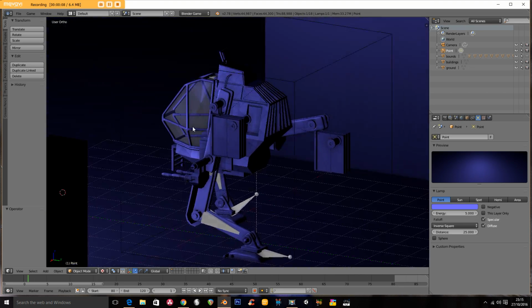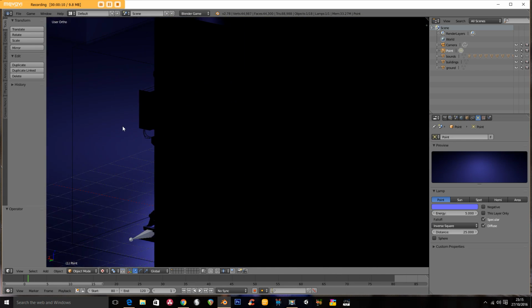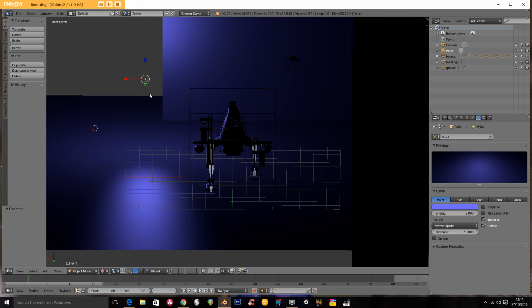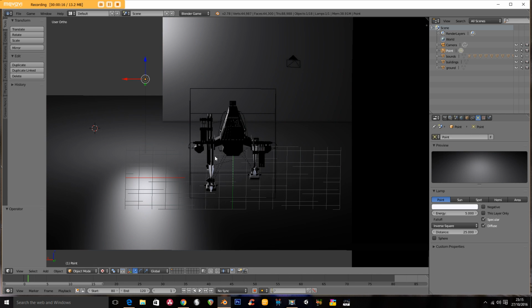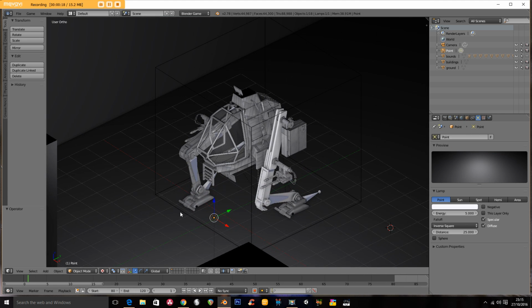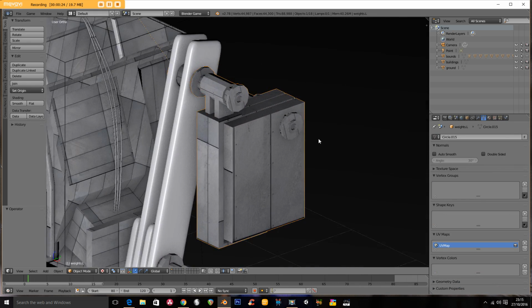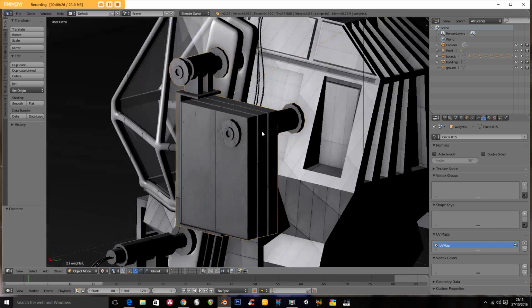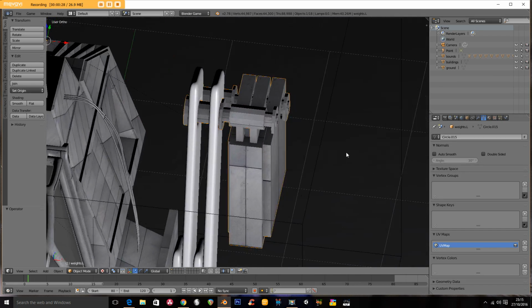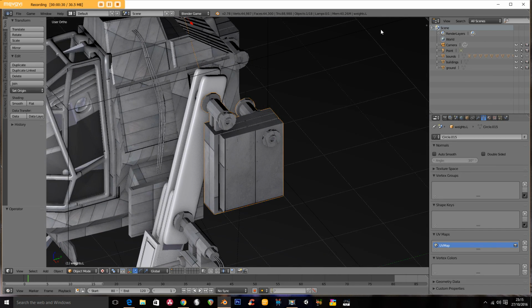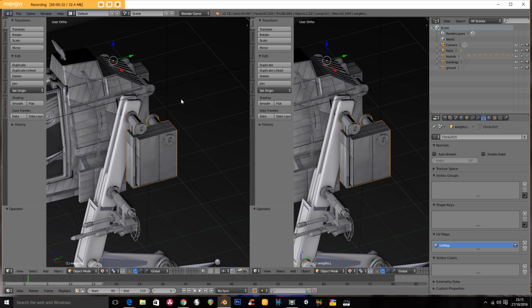So here is our model. It is a bit blue. We will be doing some work on lighting shortly. So I'm going to select an object here. I'm just going to take this weight here at the side of our mech. And what we're going to do is some texture painting on it.